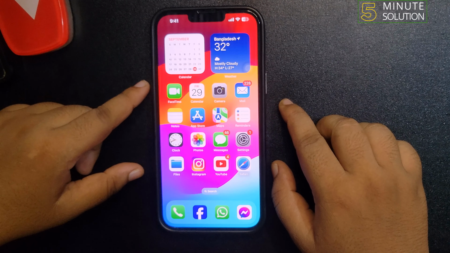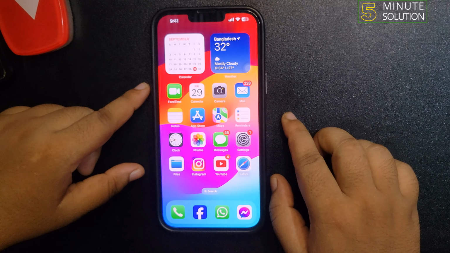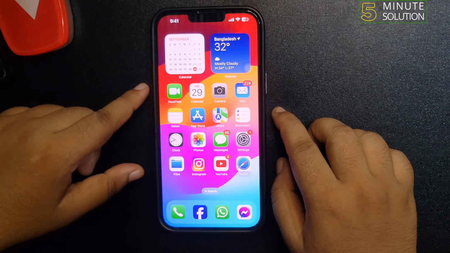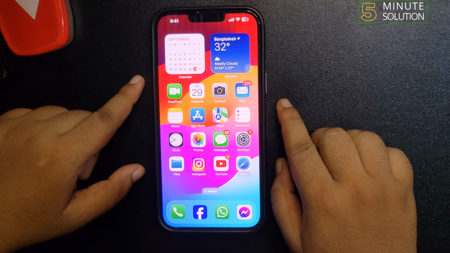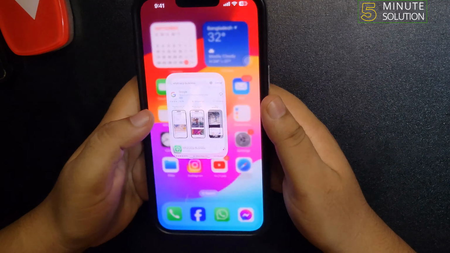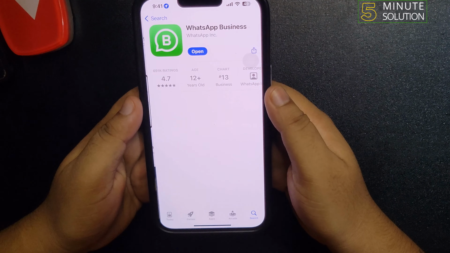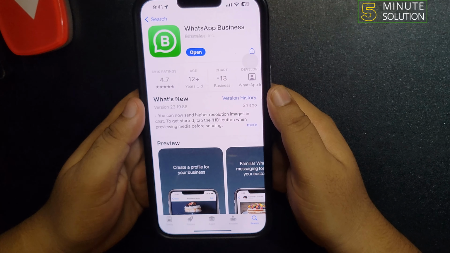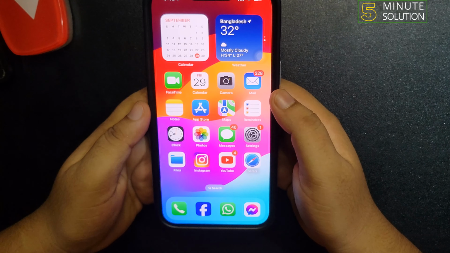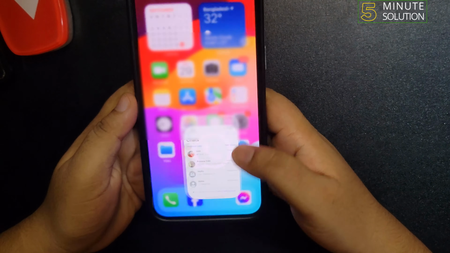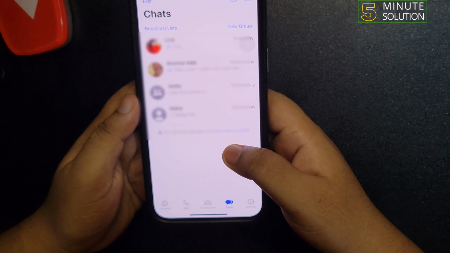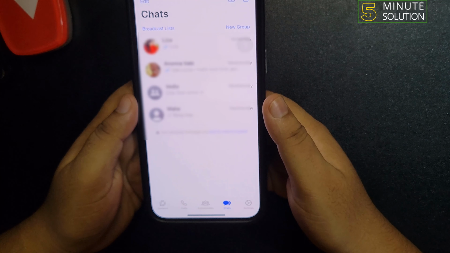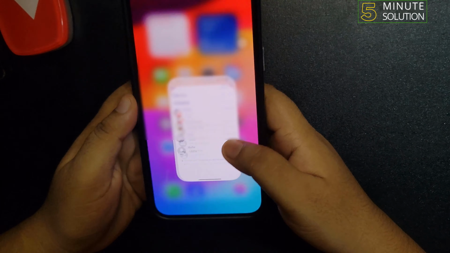So to use two WhatsApp accounts, first of all, you have to install the WhatsApp application and you have to install the WhatsApp Business app. So go to your App Store and search for WhatsApp Business and also install the WhatsApp Business app. Then launch the WhatsApp application and here log into your first WhatsApp account using your first number.